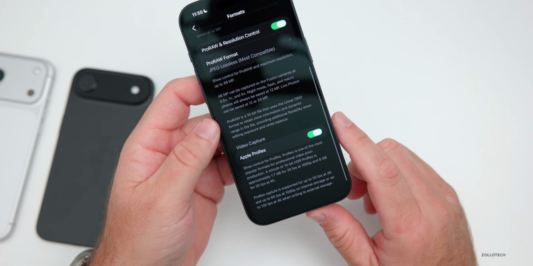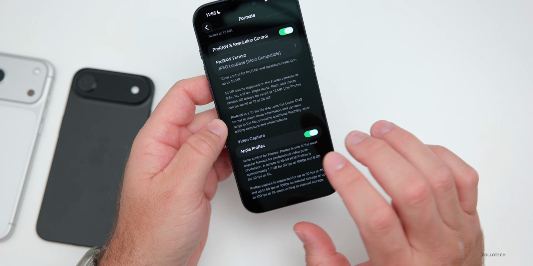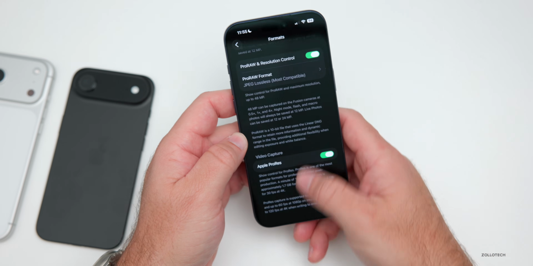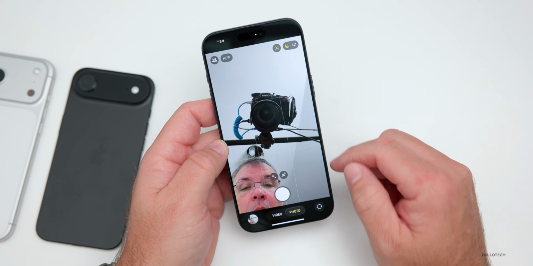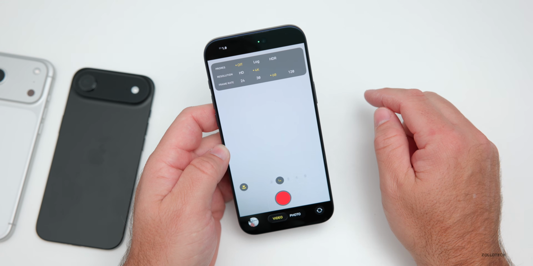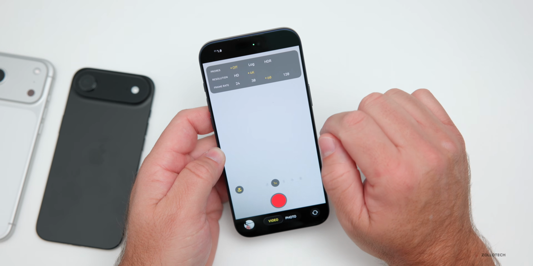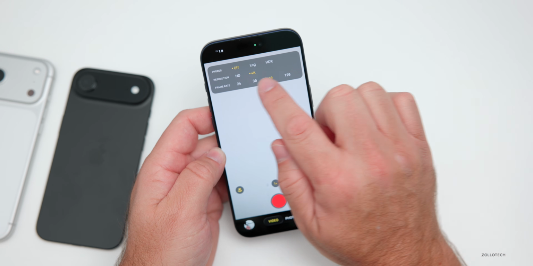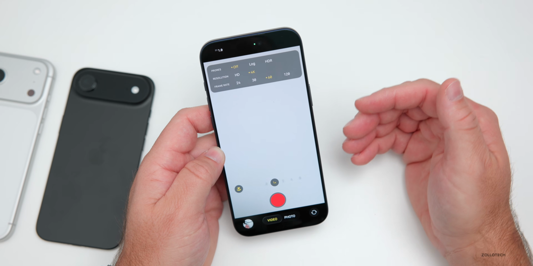So again, under formats at the bottom, you have Apple ProRes. If you want to use this and have it as an option, it will be there when you go into your settings under camera. So if we go to video, turn it around, then we go to our settings here, you'll see that we have log or HDR or off. And then, of course, we have resolution. So you can use all of these different features together.